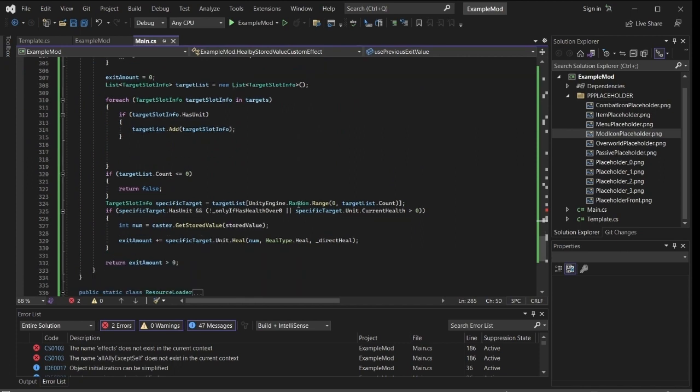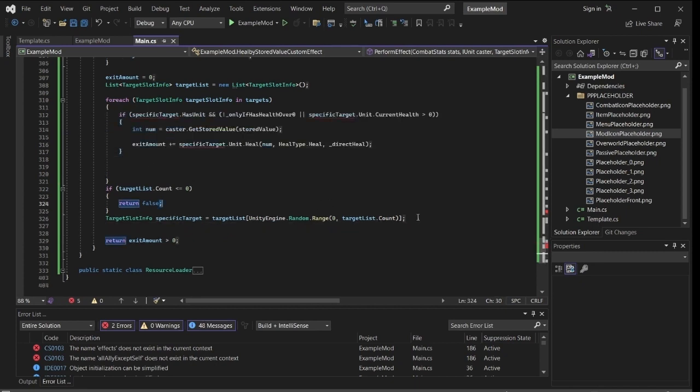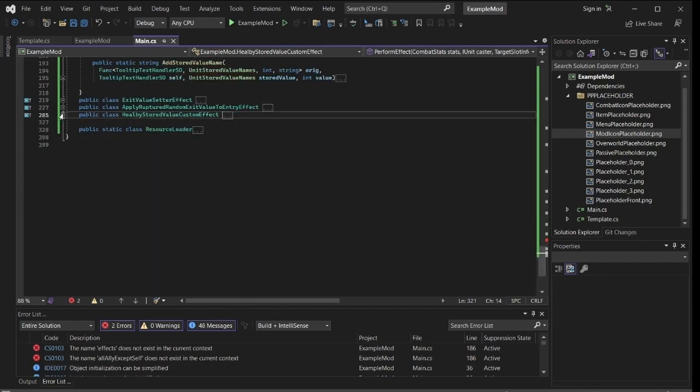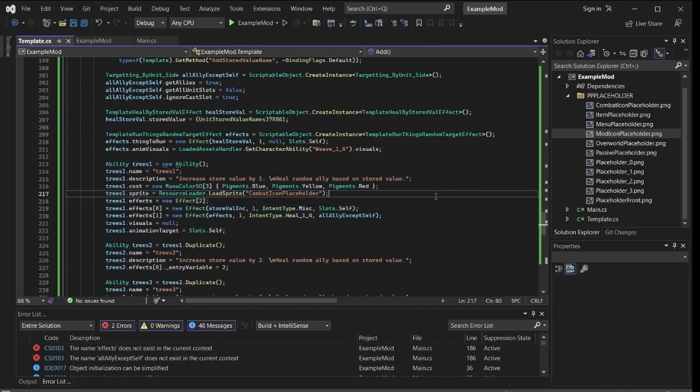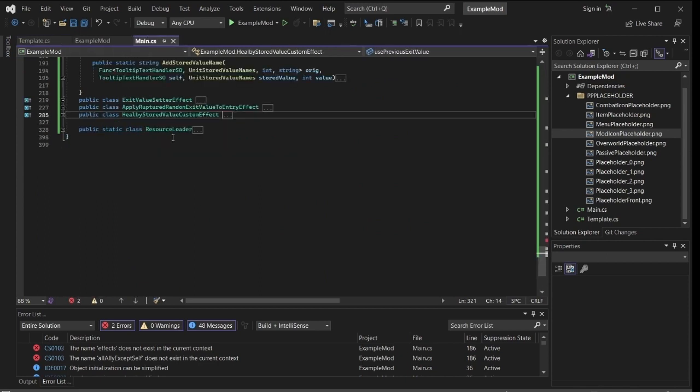So for now, I'm gonna remove this thing to return this to normal, because what I will do is show you how to make a custom effect that will run several effects on a random target. This one.